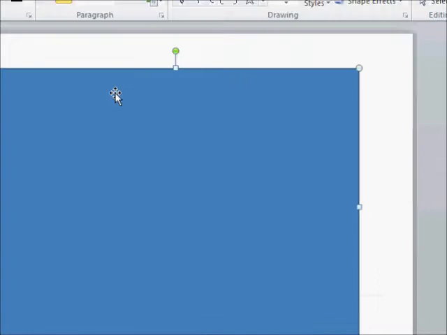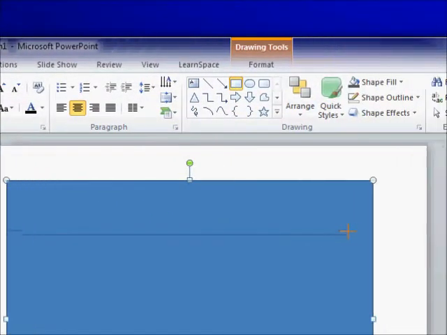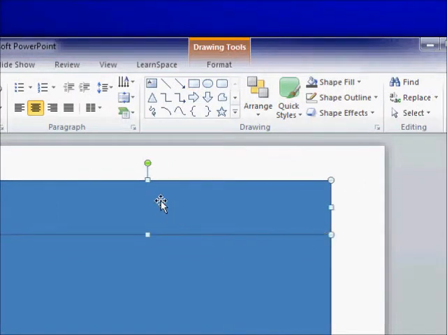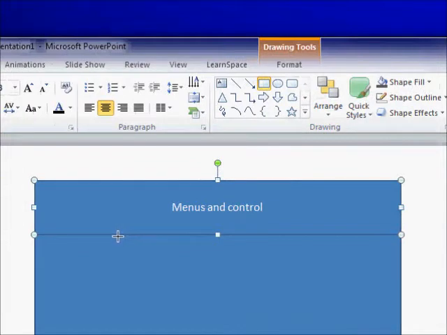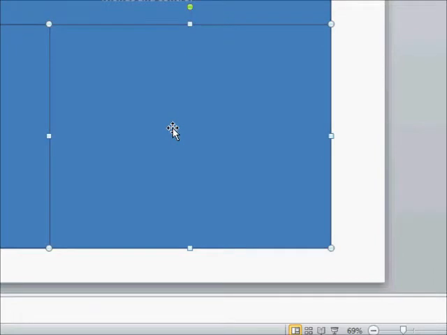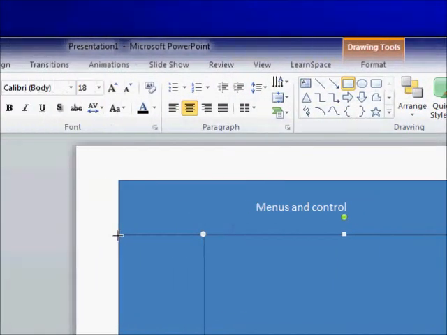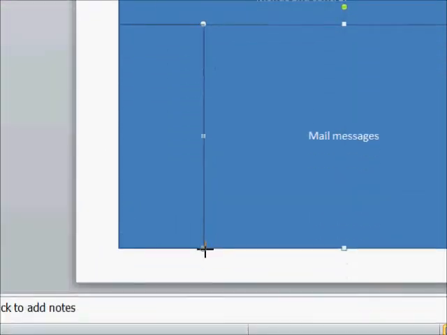Okay. It's going to be a rectangle, and I'm going to have 3 areas. So what I've decided is that up here goes menus and control. And then right down here, this is where all the mail messages go in our mail reader that we're designing. And over here I want a space for folders.